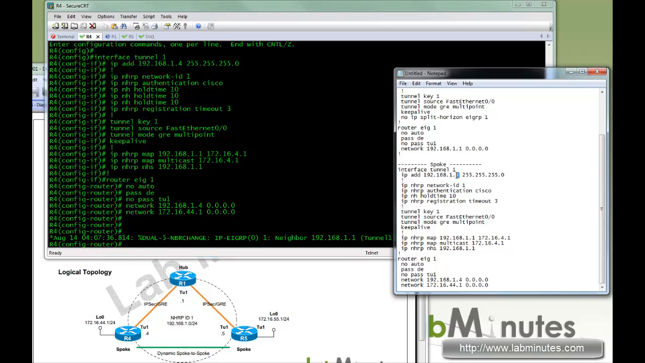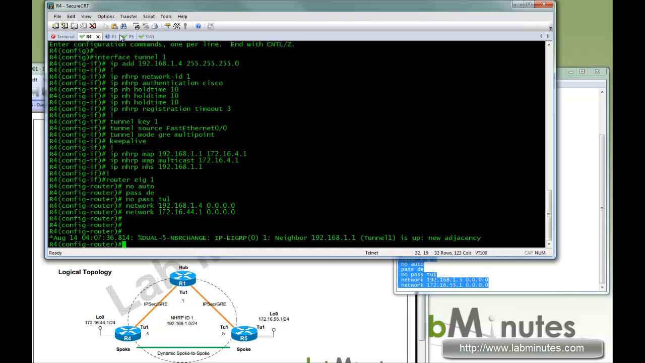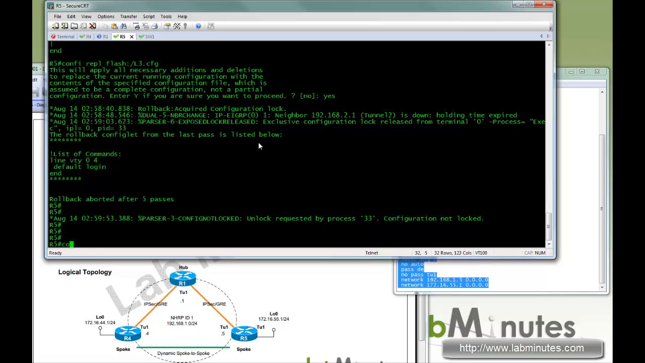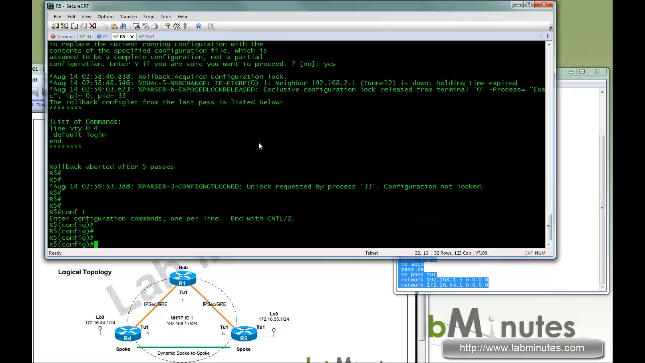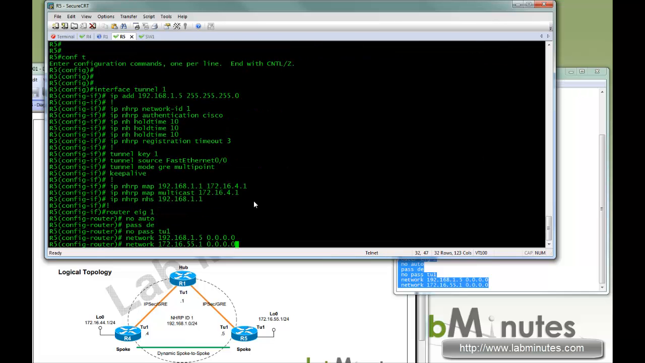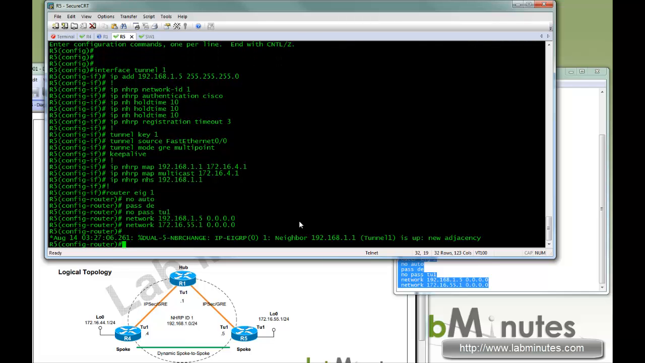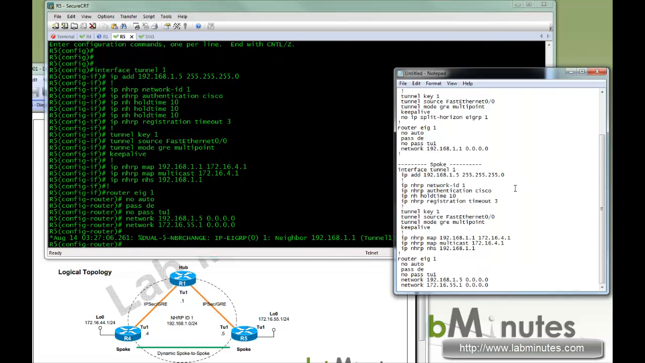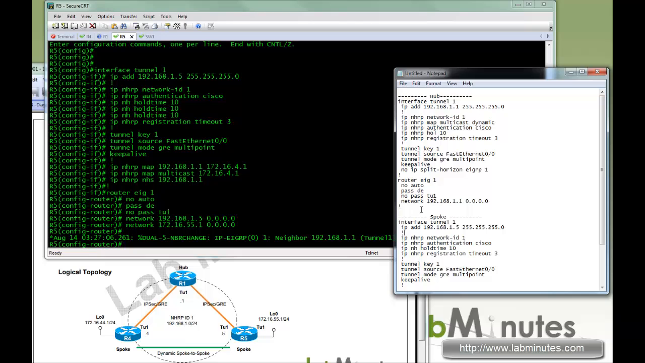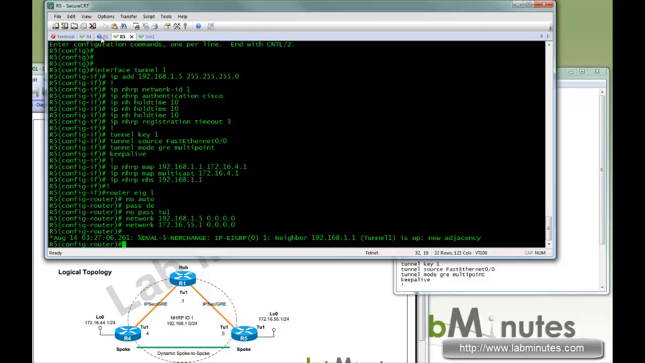Let's modify that for R5, so that would be 1.5, 1.5, and then 55. So here you can see, just to bring up a second spoke site, you can just reuse the previous spoke template, and you don't even need to touch the hub router configuration.